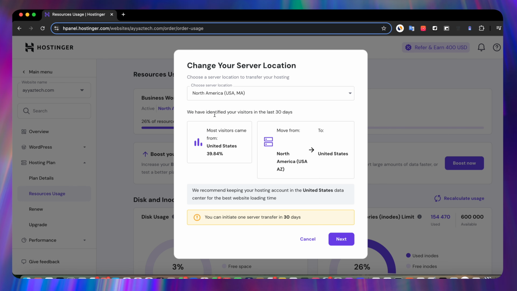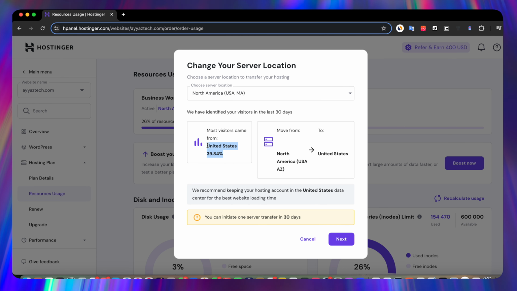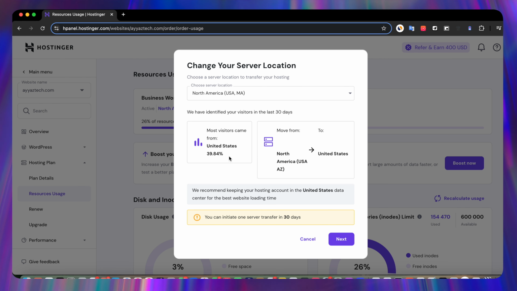We have identified your visitors in the last 30 days. So it is saying that most visitors come from the United States, 39.84%. This information can also help you decide which server is best for you to choose. If you have currently selected a server that is different from the location where most of your visitors come from, then you should choose the recommended location that they have highlighted here.